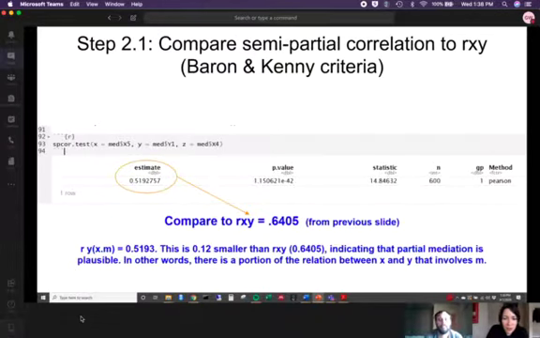And what we'll do is compare that to the relationship between X and Y that doesn't take M into account from the previous slide, which was 0.6405. This is smaller by 0.12 in the correlation size. So we do see the indication for partial mediation being plausible. There's a part of the relationship between X and Y that involves M.